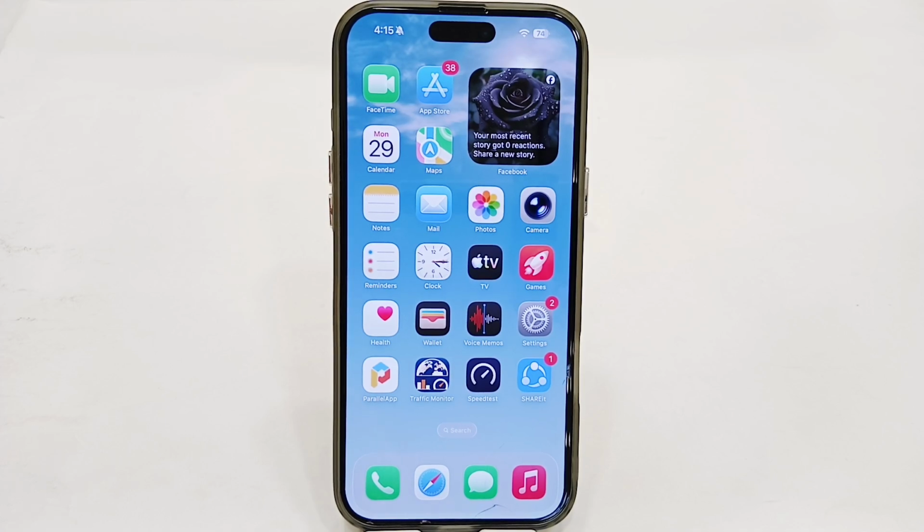Hey guys, today I'm going to tell you how to remove photo background in iPhone. If you are using any iPhone and you want to remove the background of any of your photos using your iPhone, let's see how you can do that without any third-party app.